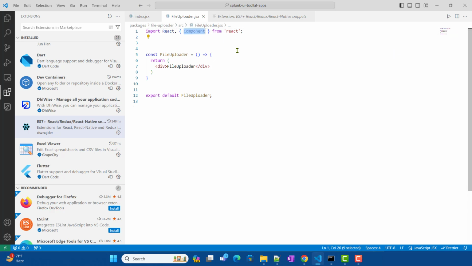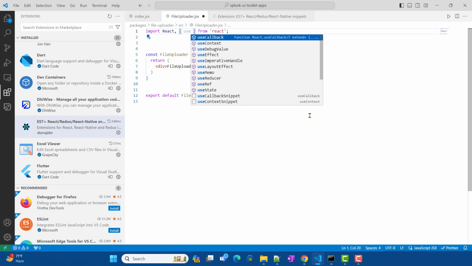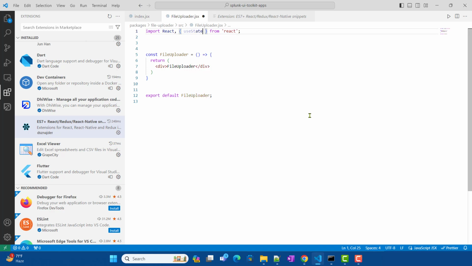Okay, we do not need component, this is required for creating the class based component. So instead of that, we will be using useState, so that hook we will be using. So let us import that one. I will explain why it is required in the latter part of this video.